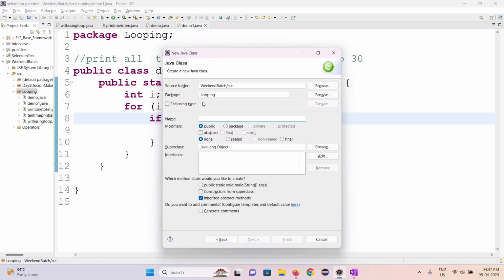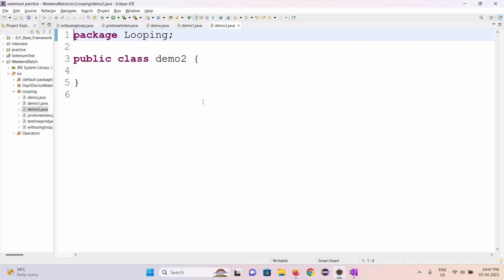If you don't understand this, the if operator, or what this modulus is, just go back to the older video, then you can easily understand this. Without watching that old video, you cannot understand this. Please watch the video and learn the concept properly. So now I'll take this as my demo 2.